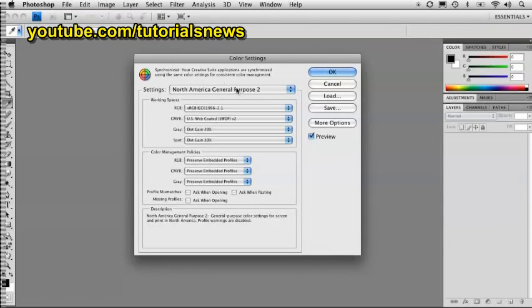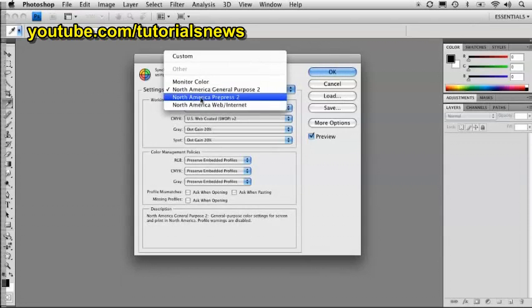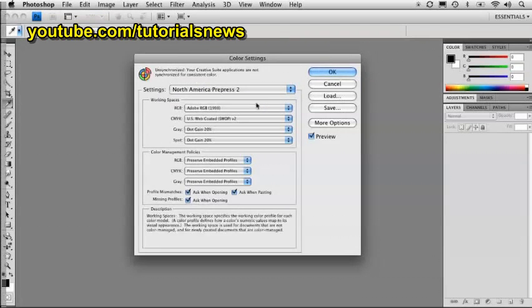but now that digital photography is much more prominent and widespread, you're going to find that you want to change this to this one right here, which is North America Prepress 2. And notice what happened. A couple of things changed. It changed the RGB color space to Adobe RGB 1998. This is going to be the most commonly used color space.